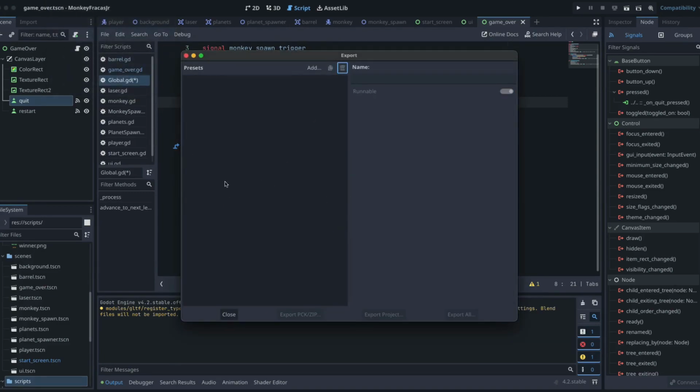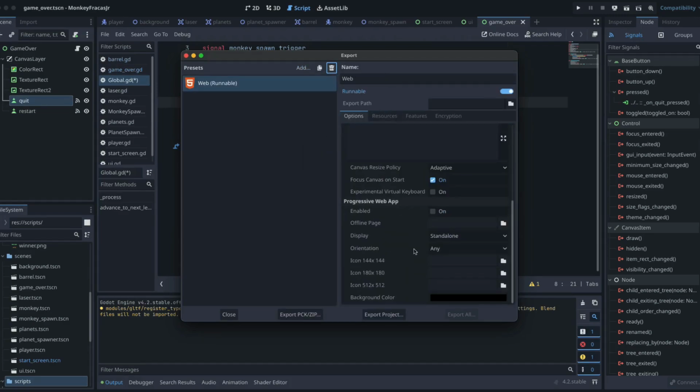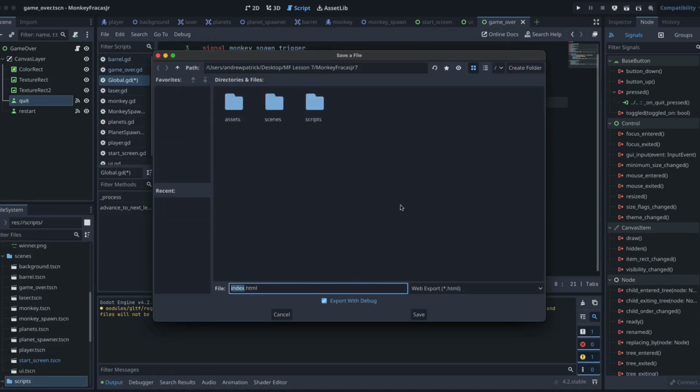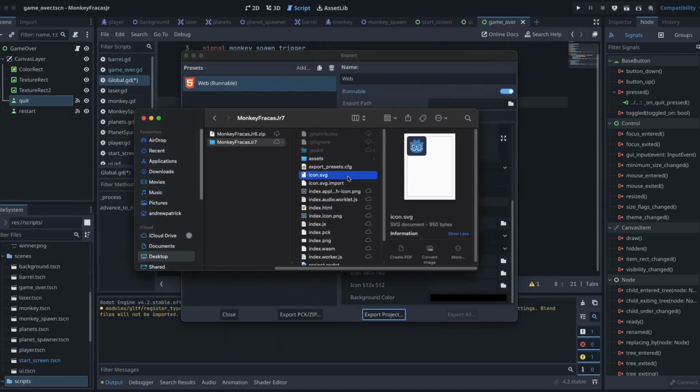All right, so what we want to do first off when you first go into the export settings is add a new preset. So Add, and it's going to be a Web one. We can call it Web, that's perfectly fine. You can leave everything set up exactly the way it is there and just click on Export Project. We want to export it, just called index.html, into that folder that we created our project in, and save that.